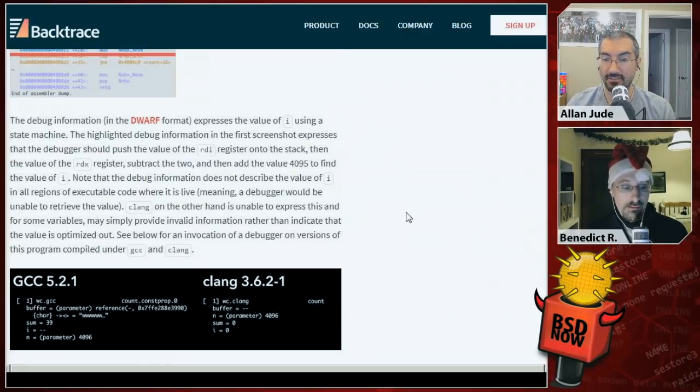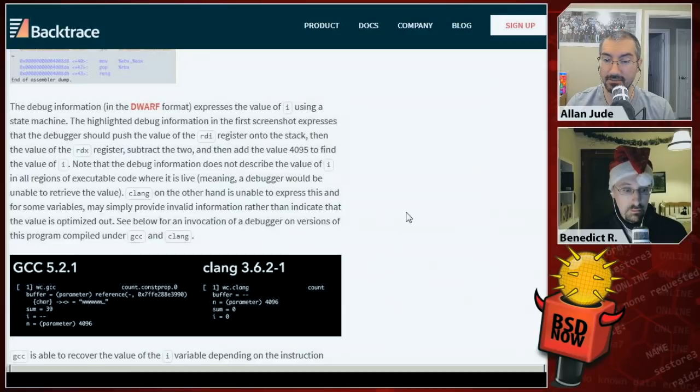So the debug information in the DWARF format expresses the value of I using a state machine. The highlighted debug information in the first screenshot expresses that the debugger should push the value into the RDI register and then onto the stack, and the value of the RDX register, subtract the two, then add the value to 4095, because we set the buffer as 4096 bytes, to find the value of I.